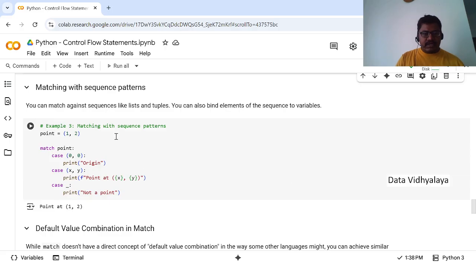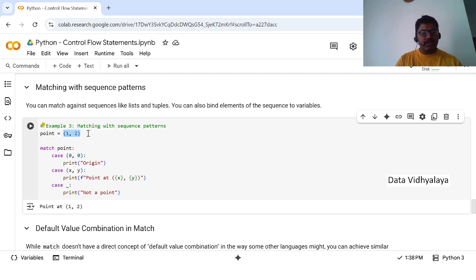And this is another thing, sequence operations. We have different sequences like list, tuple, set, and so on. Those also we can use. It's a tuple, we will be using like 1 2, and if it is match point, case of 0 0 or case of x comma y, whatever the case is, you can print that. So it's a simple one. If there is no match, it will give not a point. For example, if it is 1 2 comma 3, not a point. It's a default scenario that I've added.